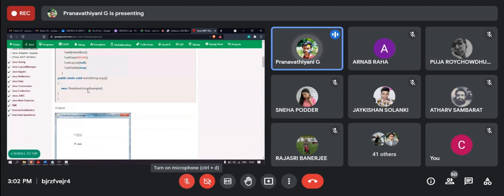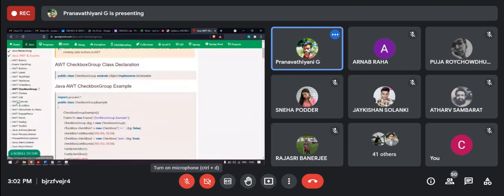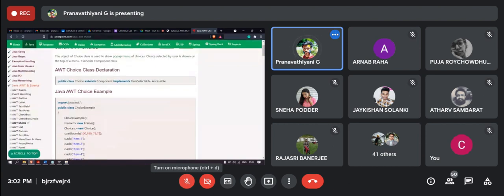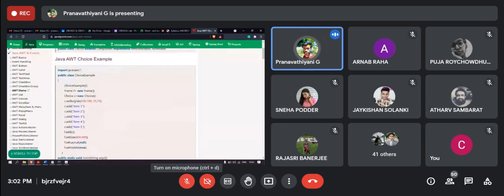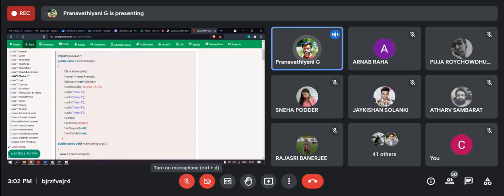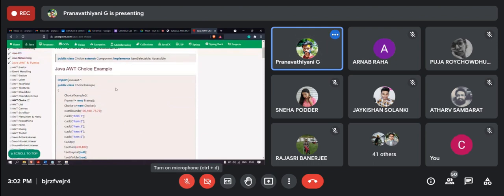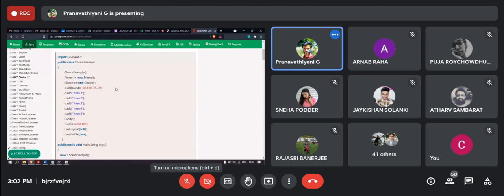The next one will be choice. This is almost the same. One more thing I want to show, which is the key listener. That will be interesting. So this is for choice. You can tell it's like a switch case kind of thing. Same as choose, you can choose from a list basically.